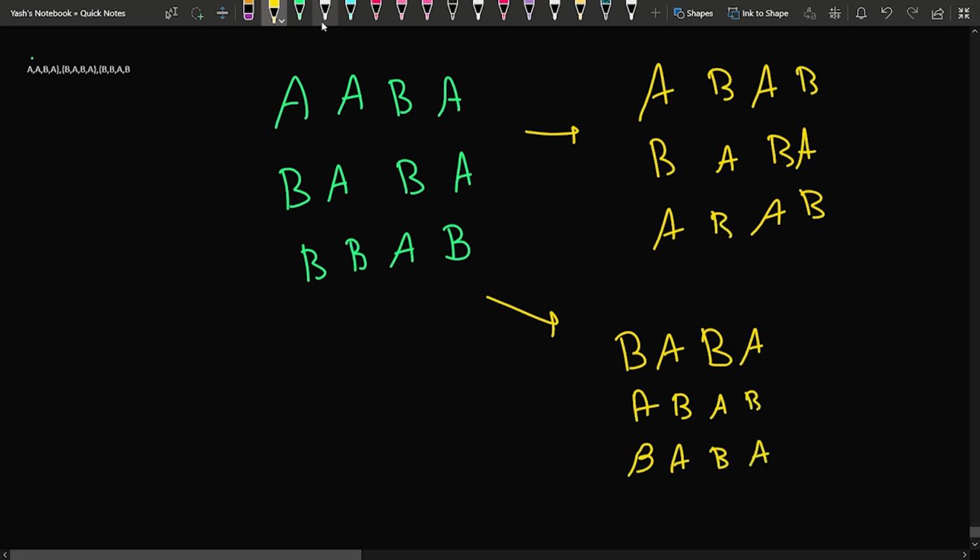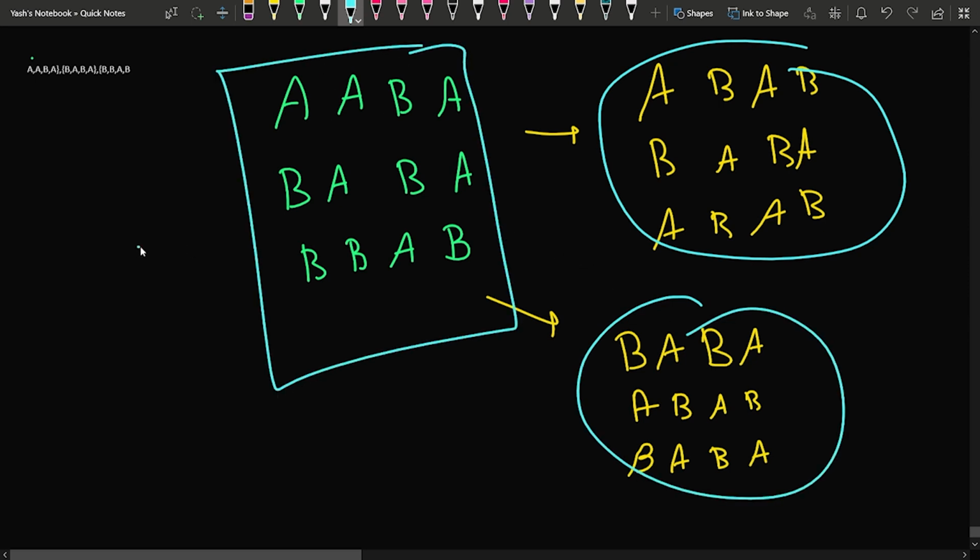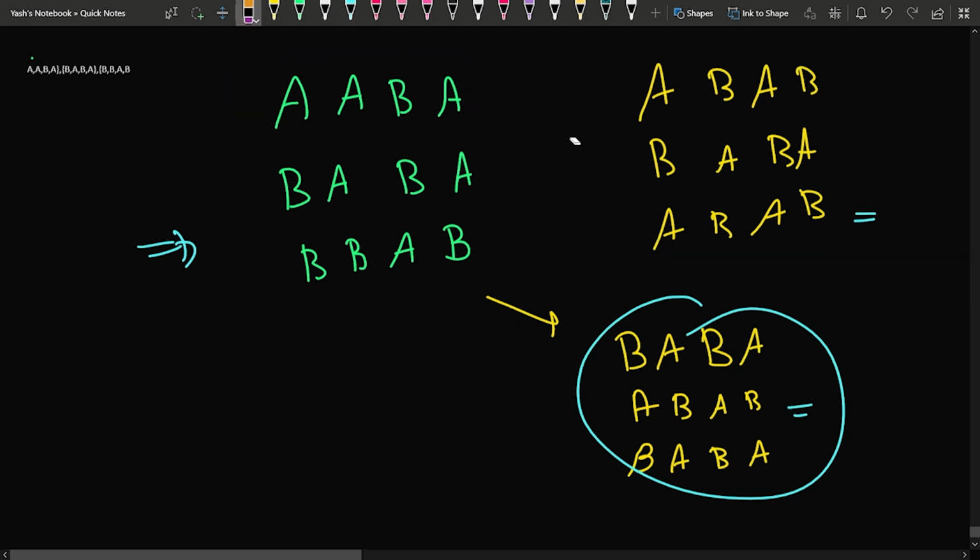Okay, now if you will observe, there are two kinds of choices of the patterns that we can have. Either we can have this first kind of pattern, or we can have the second kind of pattern. So for this given green matrix, either we can choose to make it like the first kind of pattern, or we can choose to make it like the second kind of pattern. So which pattern will we like to have?